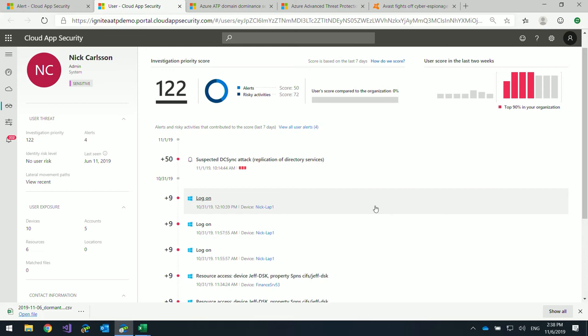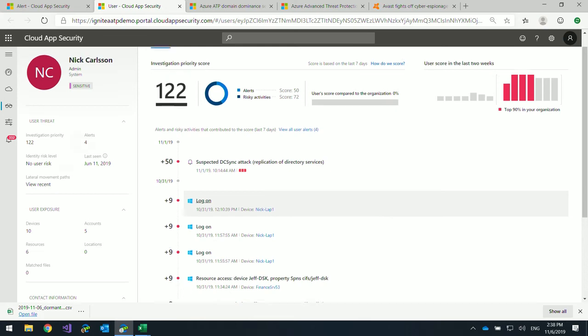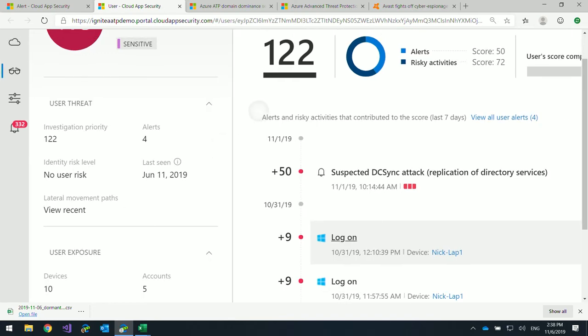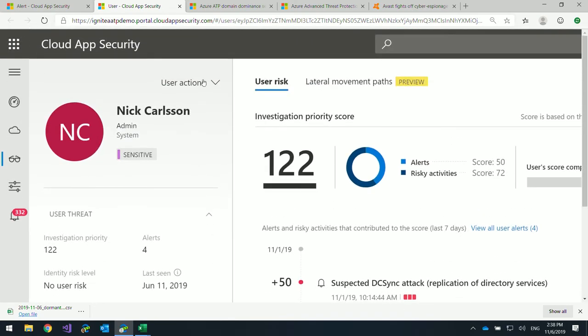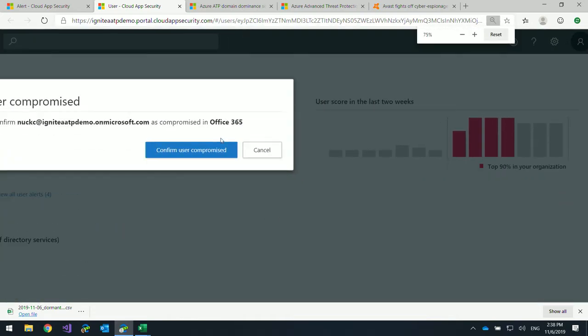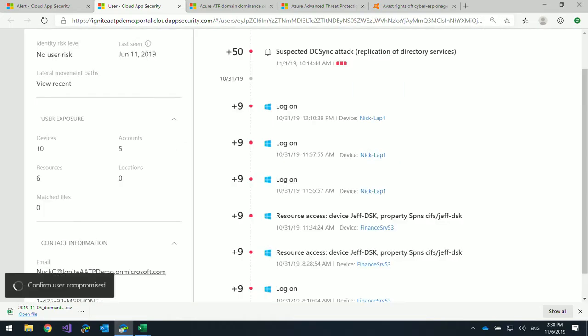So we can quickly understand that Nick was active in two different alerts. In addition to that, Nick made some suspicious activities, and we would like to take action. We would like to respond. You can see here that currently, Nick has no risk level in Azure AD Identity Protection, and you would like to change it to high. You can easily do it by clicking on the user actions, confirm user compromise. Let's try and do that. And it is taking action.